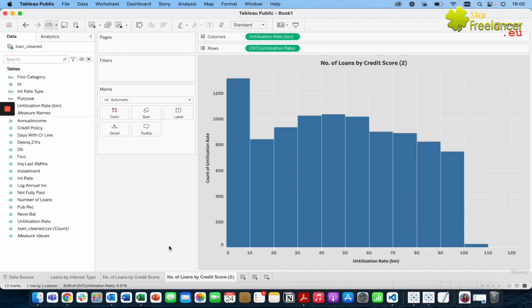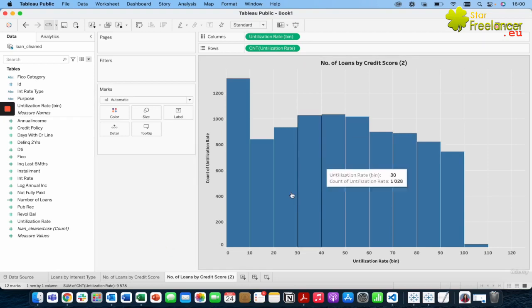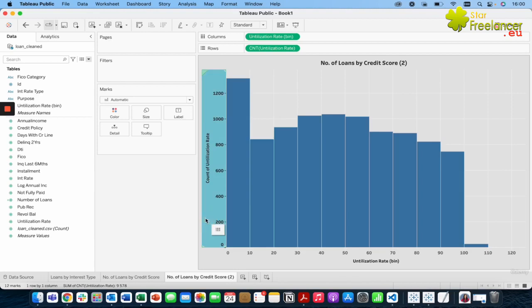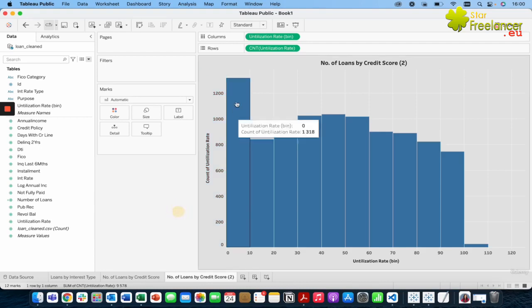Okay. So I think we can format this graph, but before we do, you can see the y-axis for this is count of utilization rates. Because each row of the data set represents one unique loan or loan ID, Tableau can actually just count the utilization rates. Okay, it makes sense, because one person's utilization rate represents one loan, so that's fine.